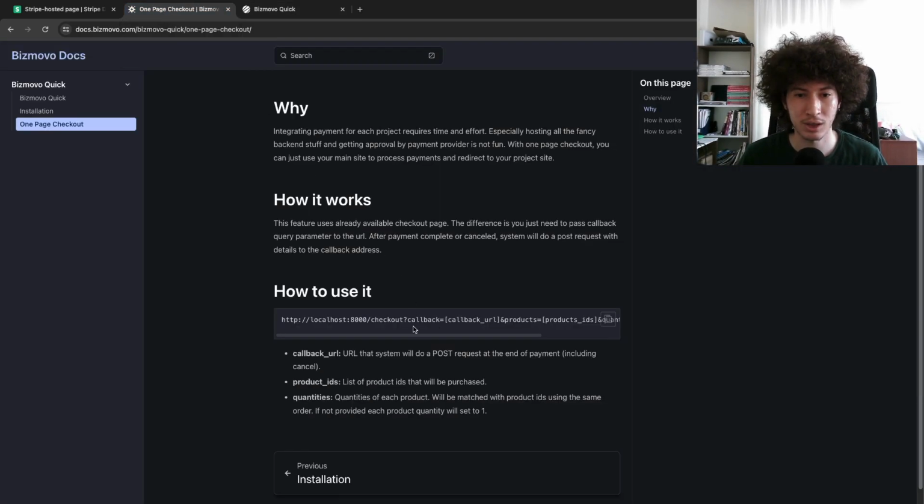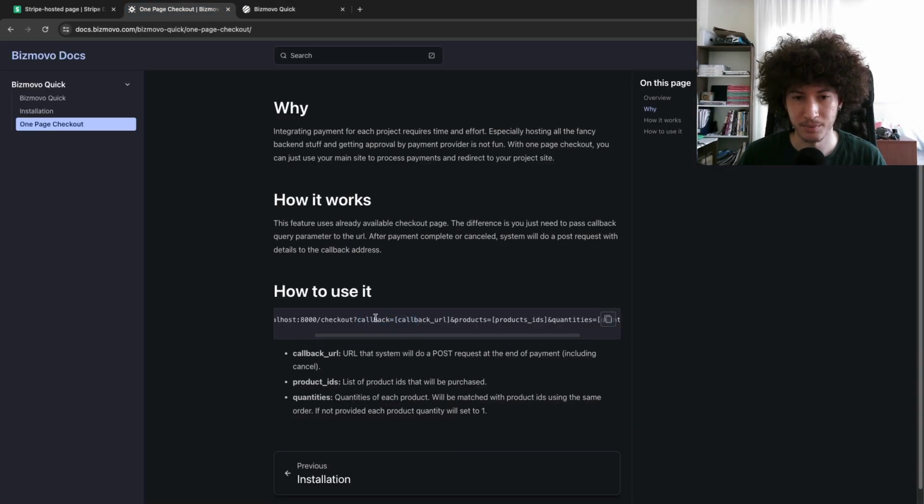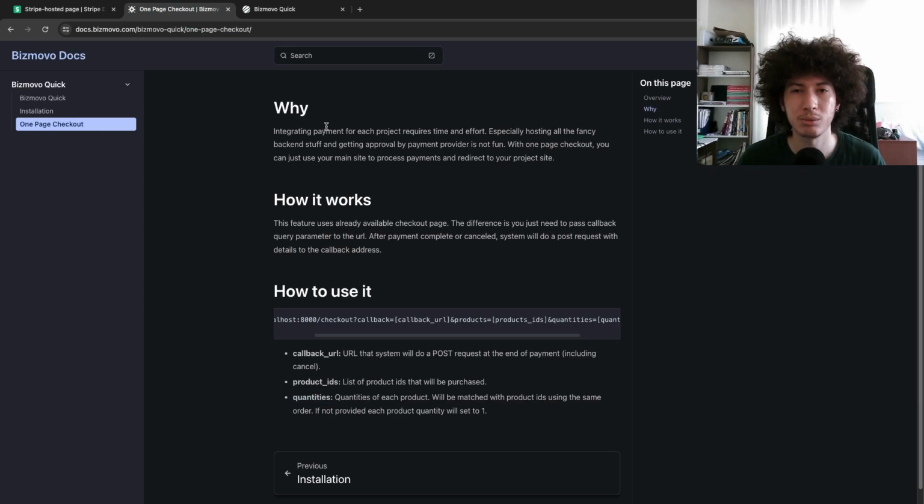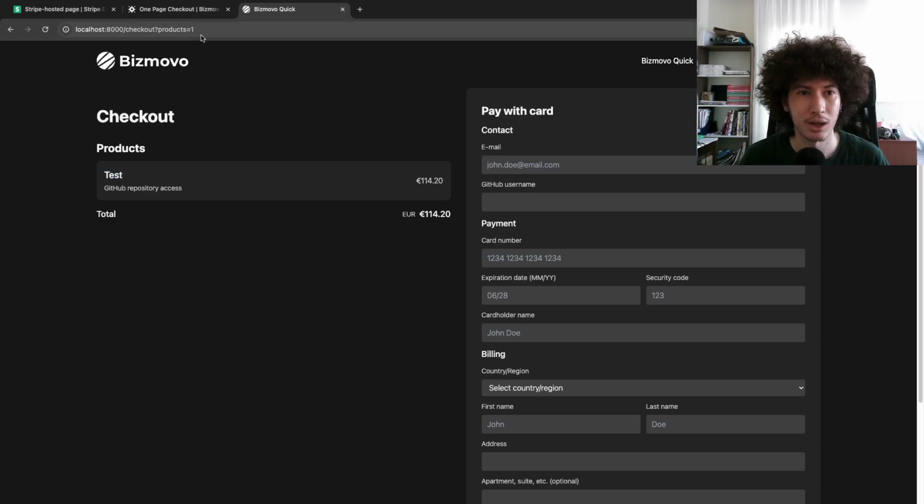In addition to that, I want to add a callback parameter. If a callback parameter is given in the URL, after the payment the user will be redirected to that page, and a callback will be done by the system. It will send a POST request with payment details: whether it is cancelled, successful, and so on. Right now it just supports the products parameter. I also want to add quantities, because there is no way to set the product quantity, so I will add that parameter as well.